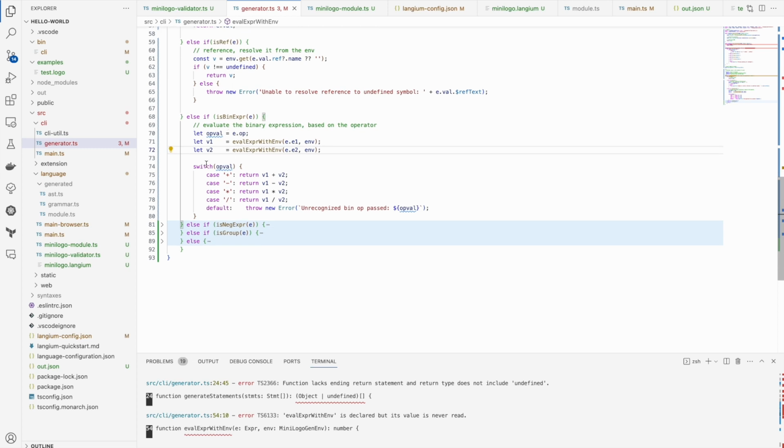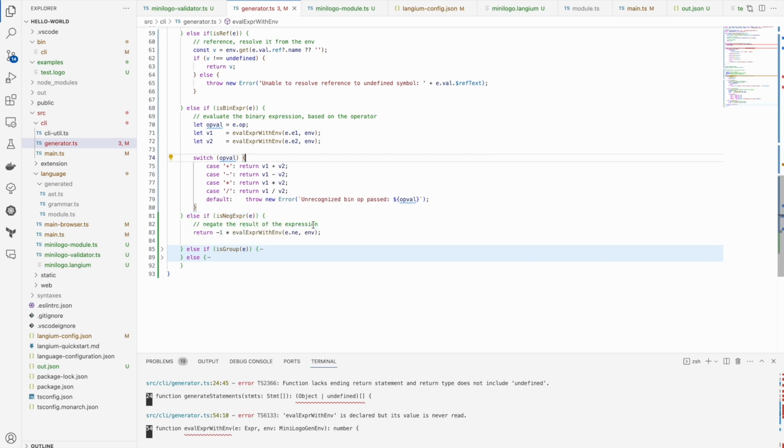Okay, and let's do a quick switch over the operator. And depending on what that operator is, we go ahead and perform that expression directly and return its value. So we just have a one-to-one mapping here, just a fallback default. Again, just in case. Now for negation, fairly simple. Just negate the result of another expression in the current environment.